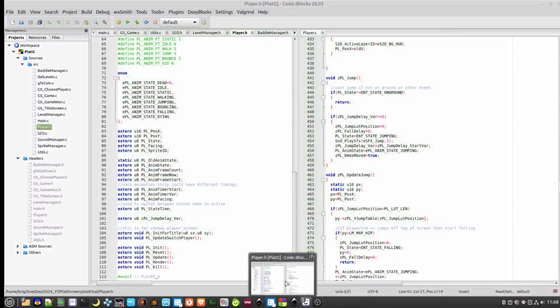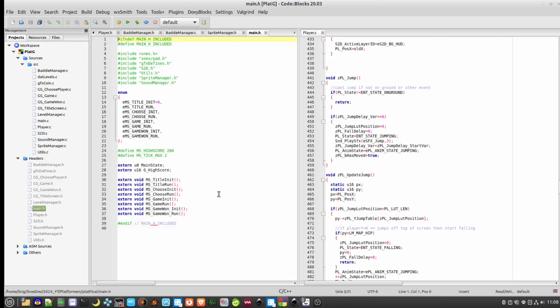And then another thing I've put in as well is we have some additional main states in the game now. We have now got a choose player screen and a game win screen. The reason why I put the game win screen in is that we all want to be able to complete a game, so it's good to have a screen that shows that to the player once they've completed all of your levels. So that is now a main state in the game as well.